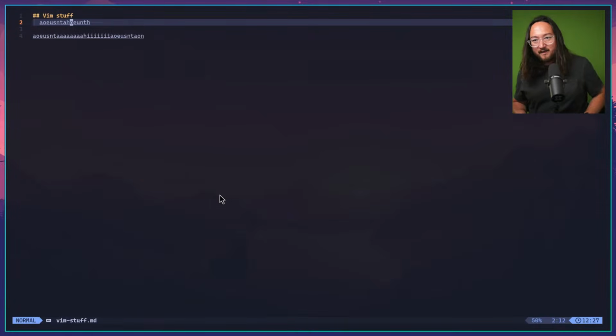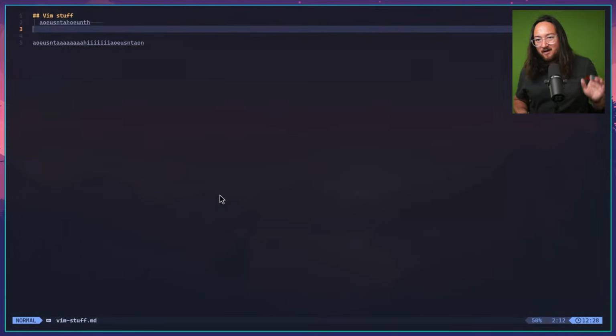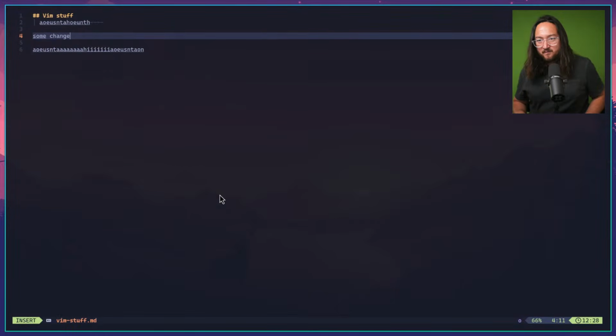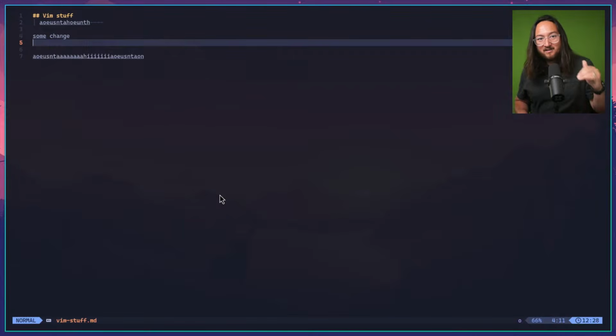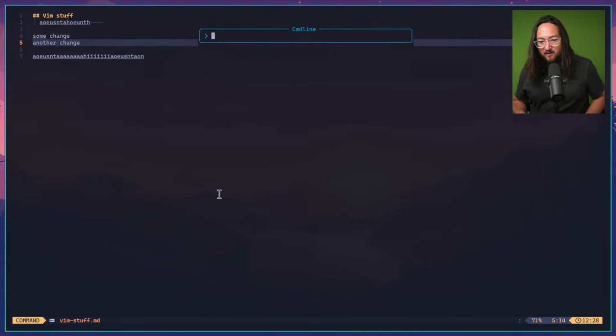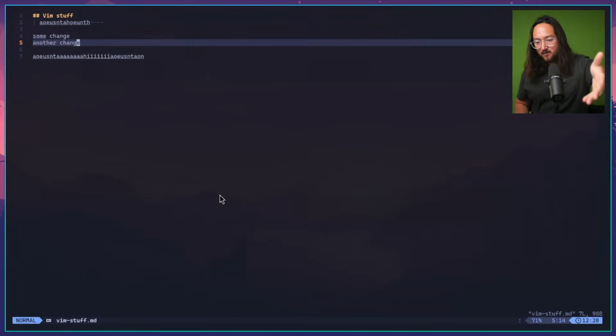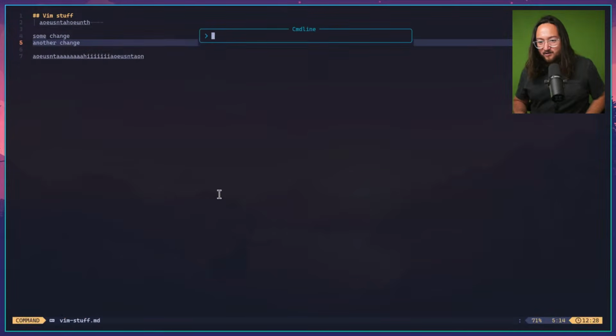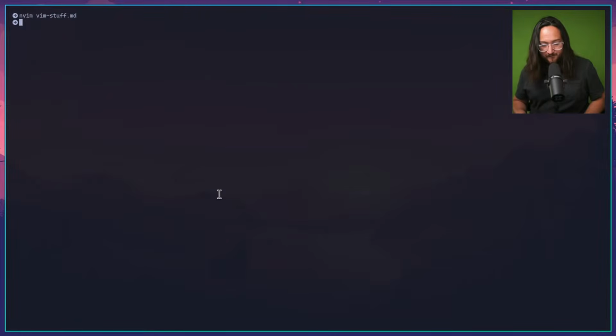Now, let's say we make a change. So we press O to get into insert mode on a new line. Another change. And then we want to write this file. So we say :w, which enters command mode, and we write the file to the file system. Great. And then we enter command mode again and q to quit.